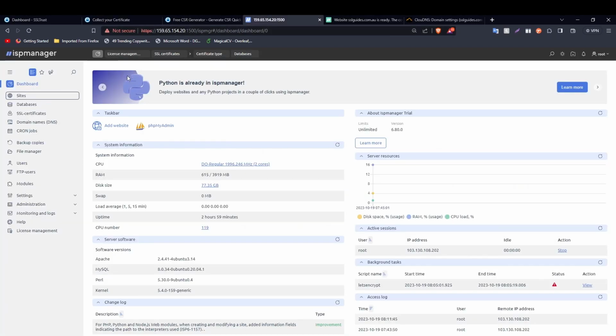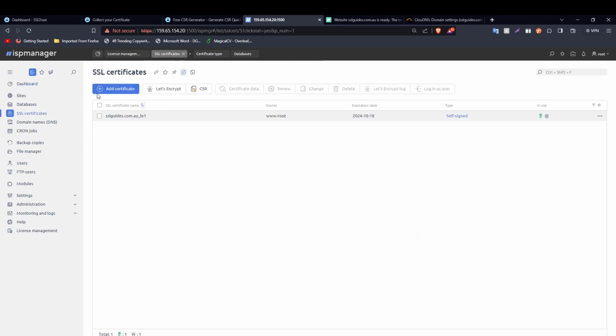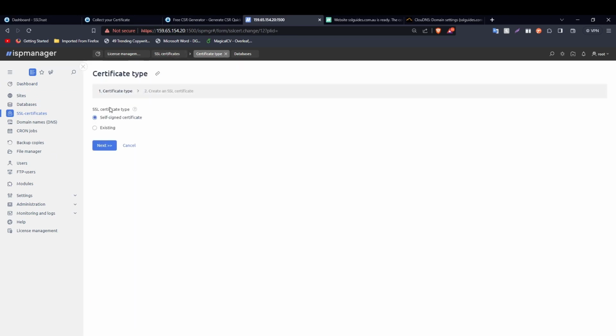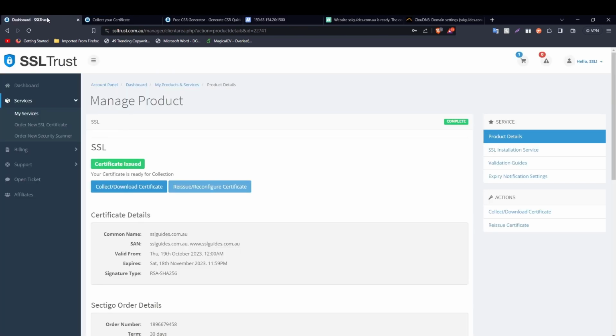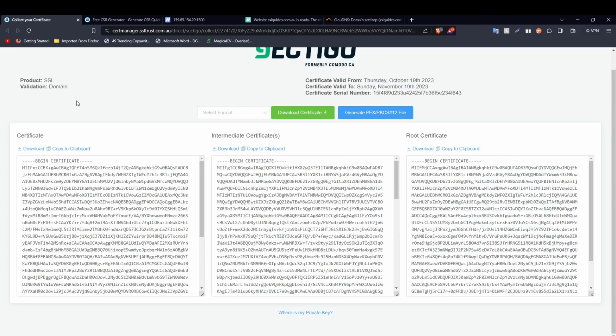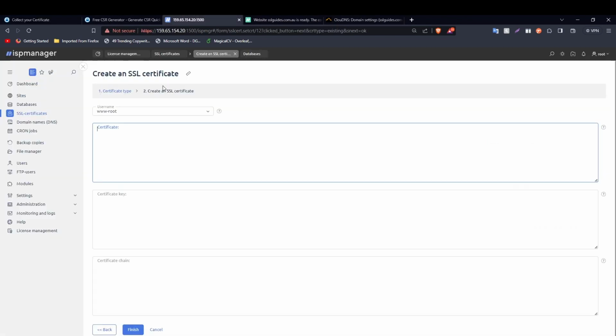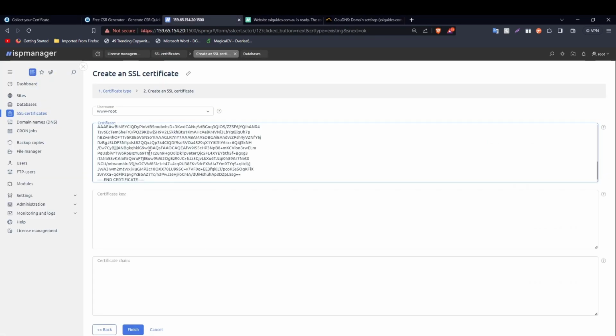So head back to your server and log in as root. And as we're here on the ISPManager dashboard, what we're going to do is click on SSL certificates on the top left menu, and then click on add certificate. Certificate type is going to be existing, not self-signed, and then click on next. Don't touch the username, and for the certificate, come back to the certificate collection window, copy this to your clipboard, and then paste it right here for the main certificate.